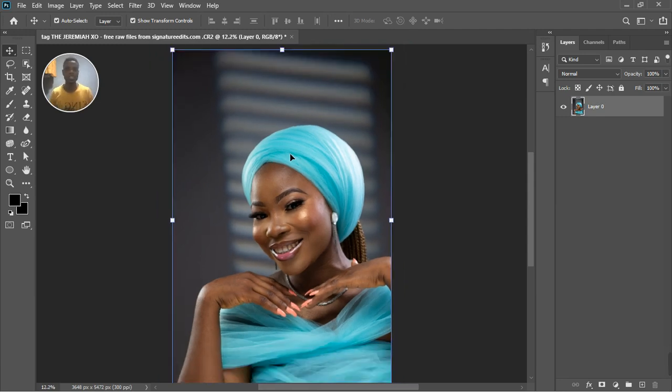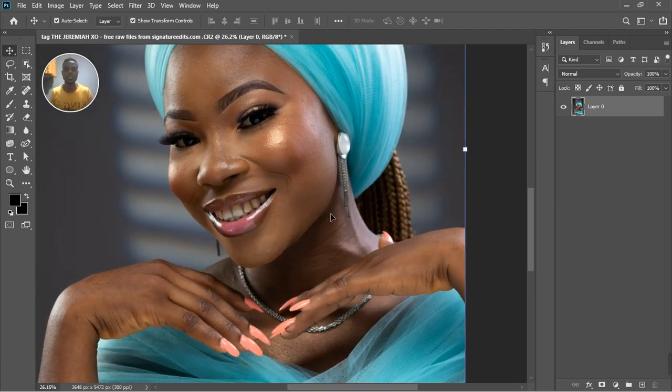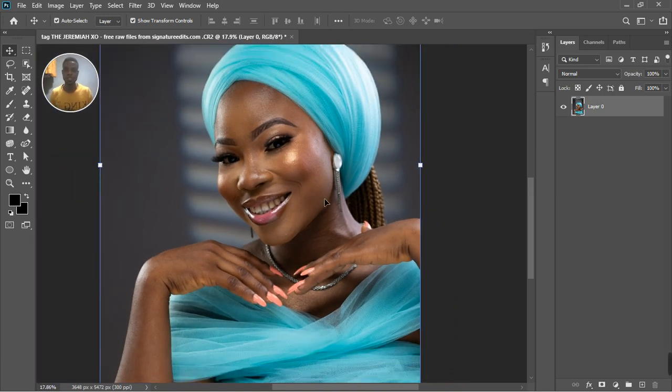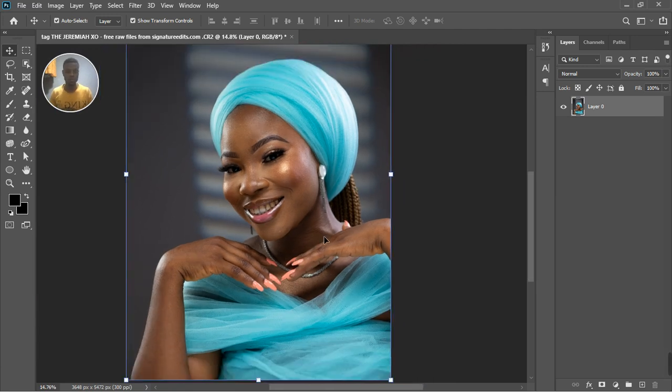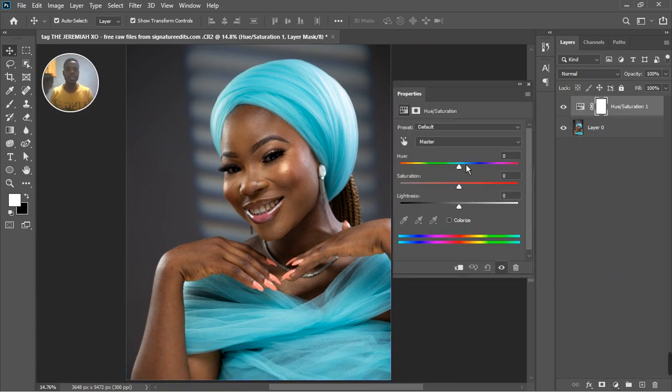So let's get started. The first thing I'm going to do is try to balance the skin color, which is this one. I'm going to try as much as possible to balance it at first, and then we go to some other things we need to fix. So first thing first, let's start with that. Go to Hue and Saturation, and then pick the hand to select our neck, which is the darker part, which I don't want to be dark. So let's see some range.